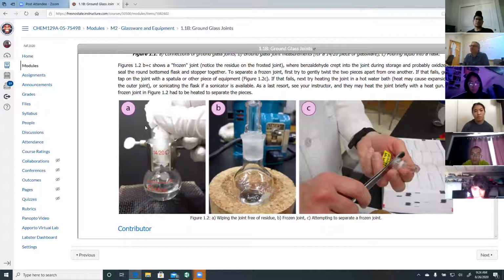What is this person doing with the Kimwipe? Please unmute. Cleaning around the area. Cleaning around the area so there is no liquid in there. You don't want any liquid to be trapped in the ground glass joint. The consequence of that scenario can be detrimental.